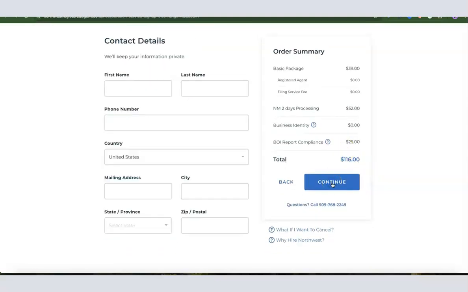The next thing you have to do here is to enter your own personal details. This is going to be your own personal details, not the company you are trying to register. So come over here, enter your first name, your last name, and your phone number. This phone number is going to be the US phone number, because this is how the Northwest registered agent is going to be able to contact you. All right, so enter your US phone number here, then enter your home country.